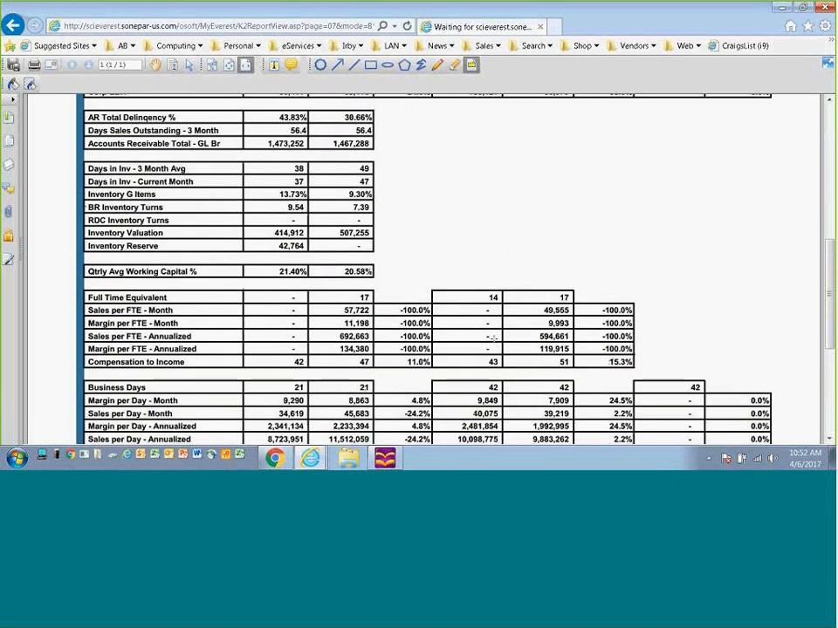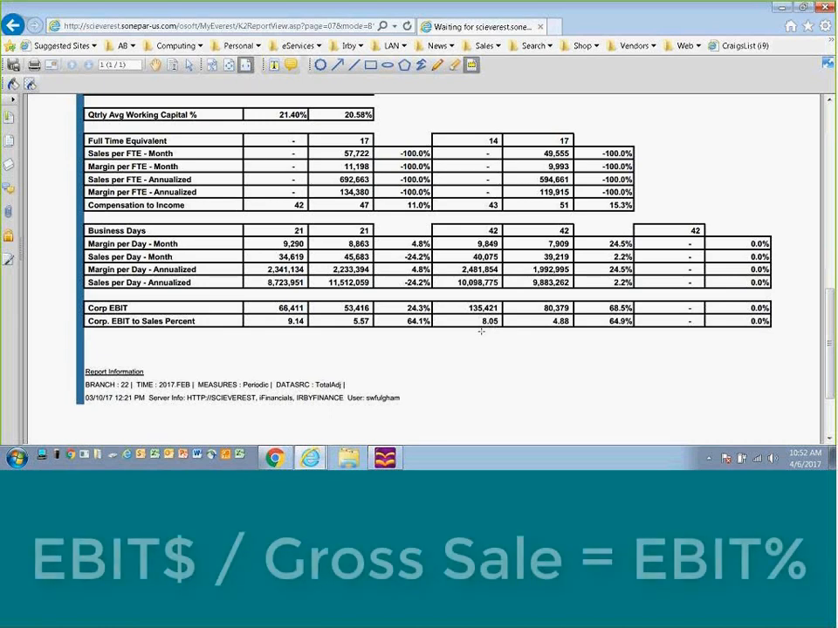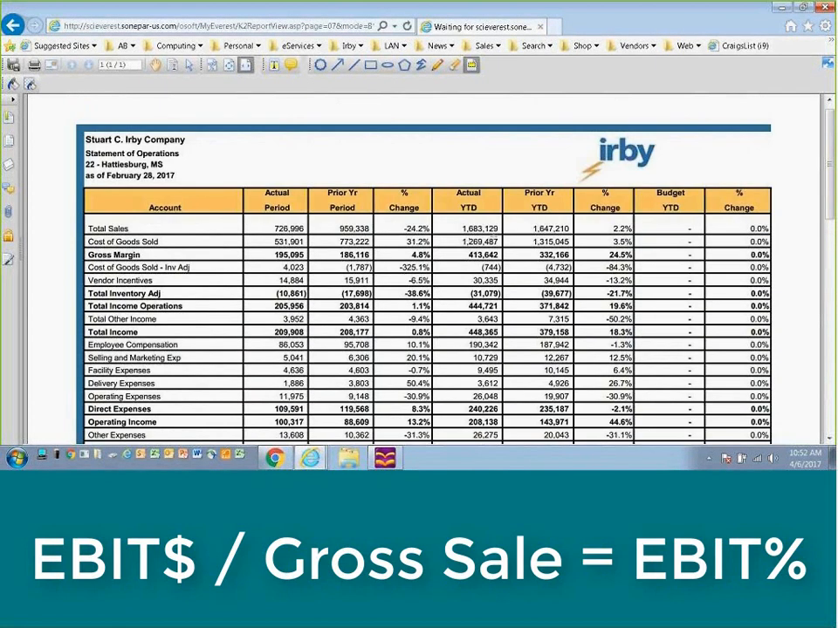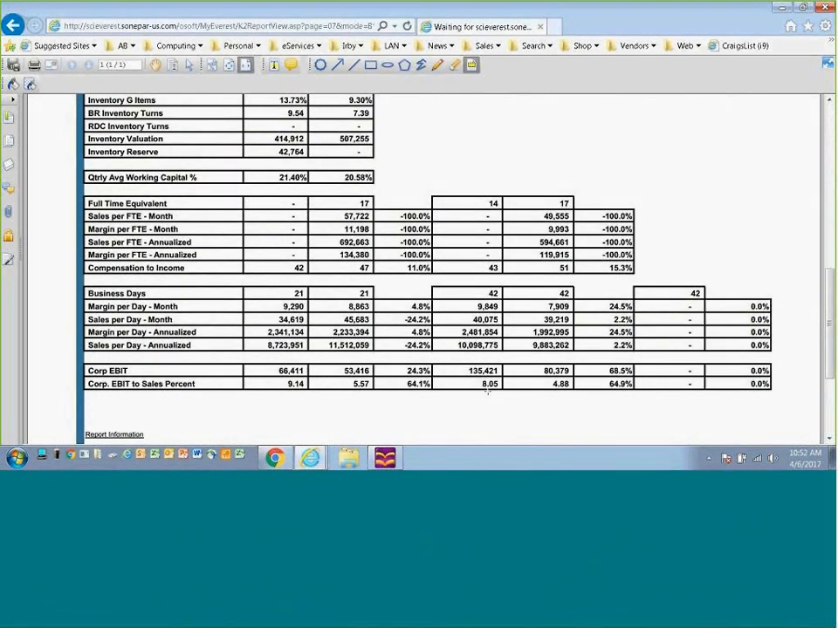Again, that's the same number you saw up here. This is your corporate EBIT dollars, and this is your EBIT percentage. To calculate that, you divide your gross sales into your EBIT dollars, which will give you your EBIT percentage. And that gives you a percentage of a little over 8%. And of course, our goal is 5. You can see last year it's 5.5%. This year, at this same point in time, is 9. So that's a very good trend.